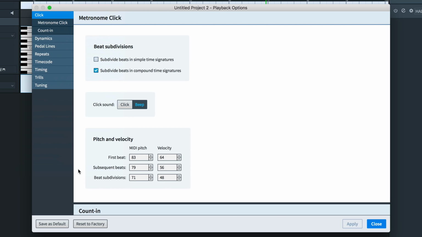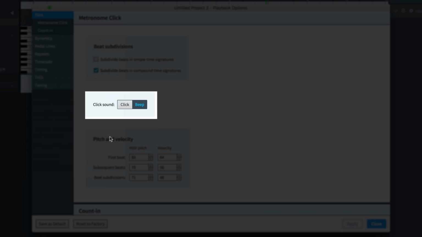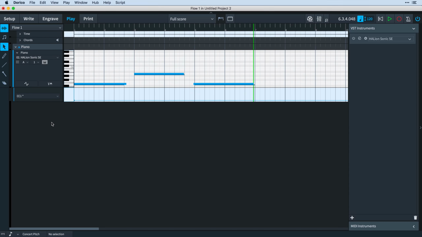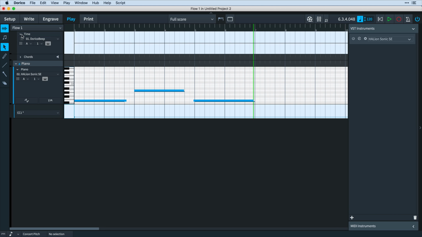You can choose between two sounds, an unpitched click, reminiscent of an old-style digital metronome, and a beep. Dorico uses the beep by default and allows you to change the pitch and velocity. The beep itself is a dedicated tone generator called Dorico Beep. In play mode, when you expand the time track, you can view and edit the click's routing information, rerouting it to another sound of your choice if you prefer.